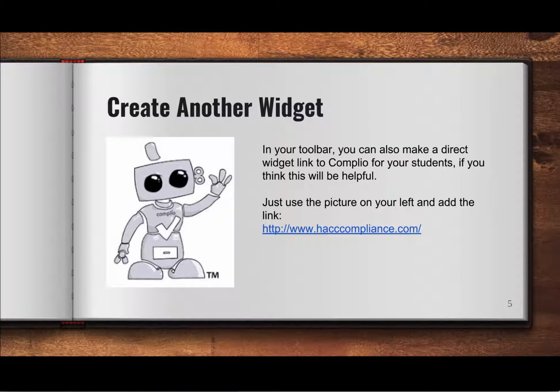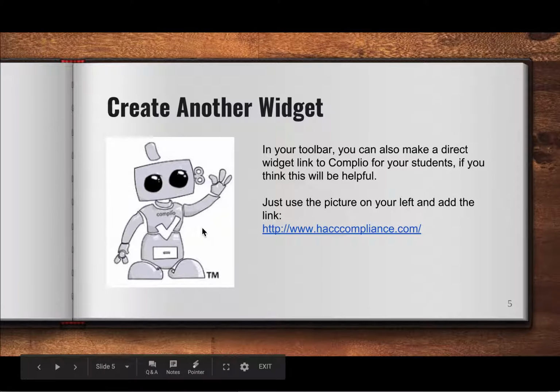So another widget that I have on my toolbar is a link to Complio. This just makes it easier for them to get into their account and check their clearance status. So if you'd like to add that, this is the graphic for Complio. You can again screenshot that, and then this is the link to the widget if you'd like to do that.